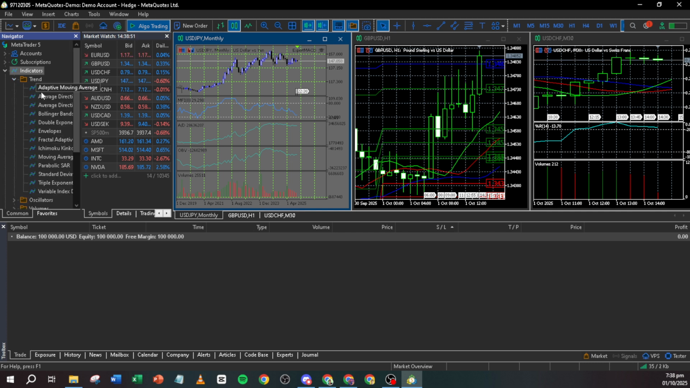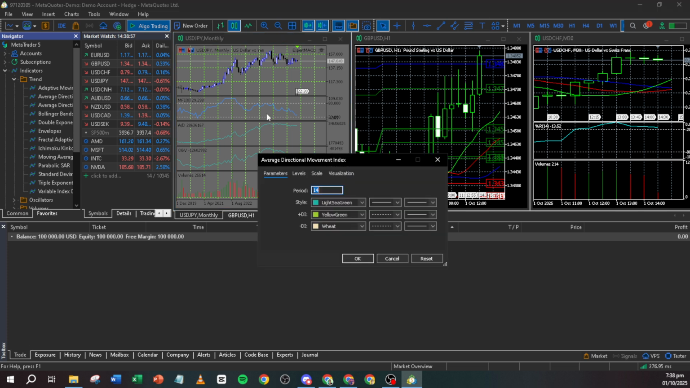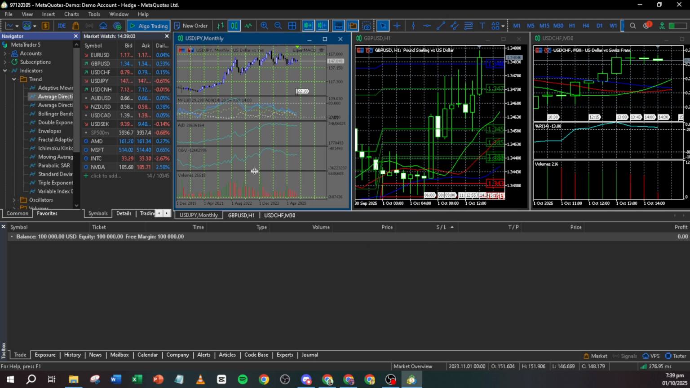Once you've chosen your first indicator, simply drag and drop it onto your open chart. This will bring up a settings window, allowing you to customize the parameters of your indicator. You can adjust options like period, color, and style according to your specific needs or preferences. After you've set your desired parameters, click OK to apply the changes.